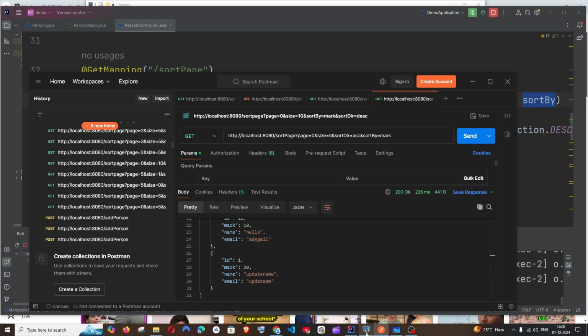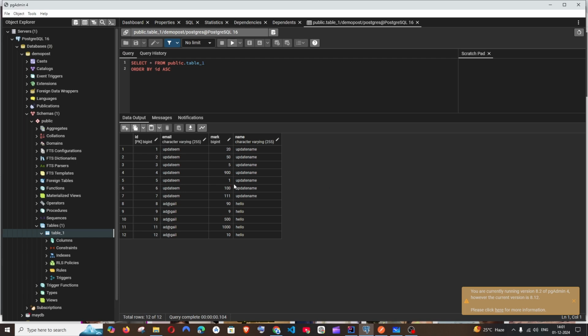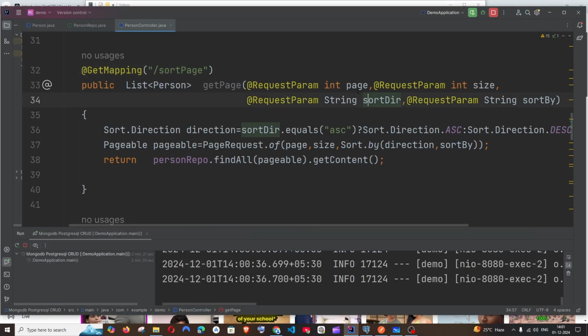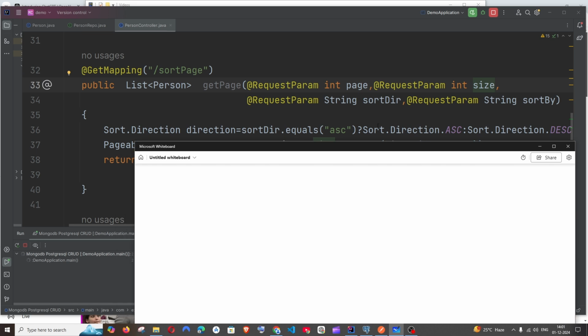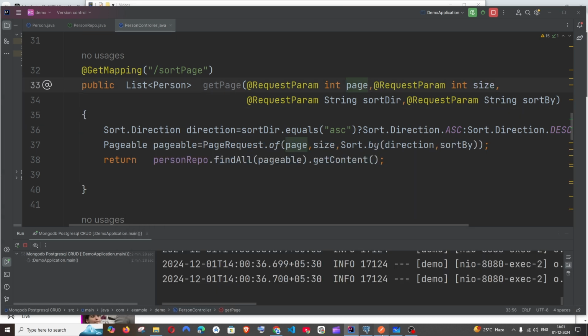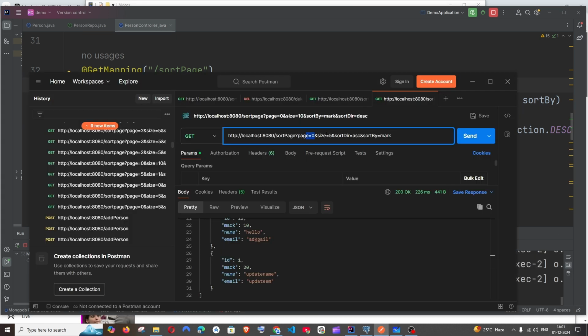So we have got it. So here you can see I'm having the higher marks also. So now let me explain how this page number concept works. This is kind of tricky, okay? So let me just go to my whiteboard, and I have sent the page number as 0. Okay, so page number starts from 0.